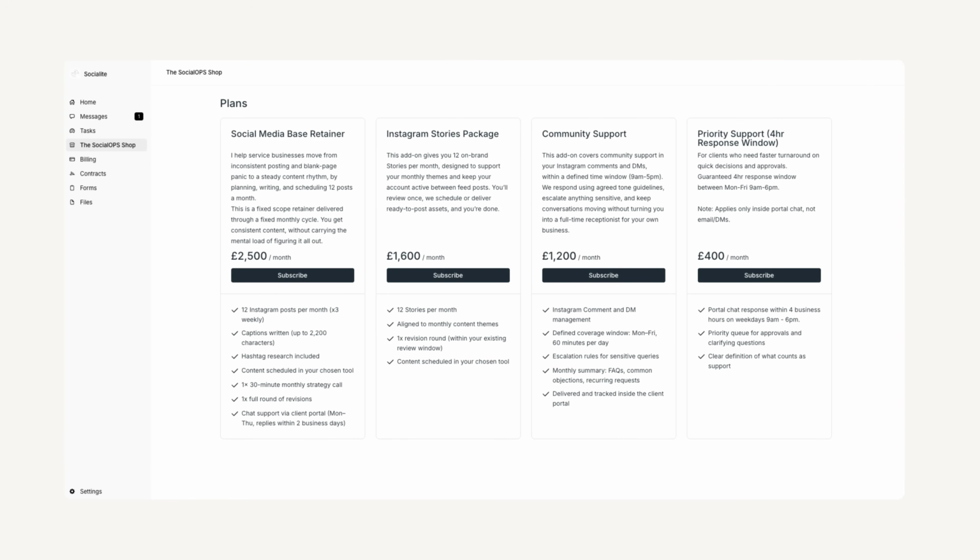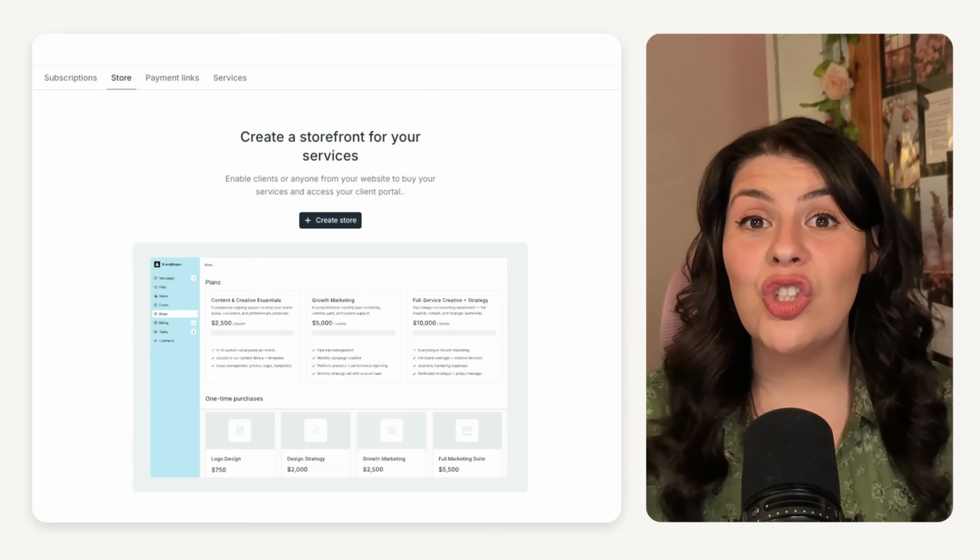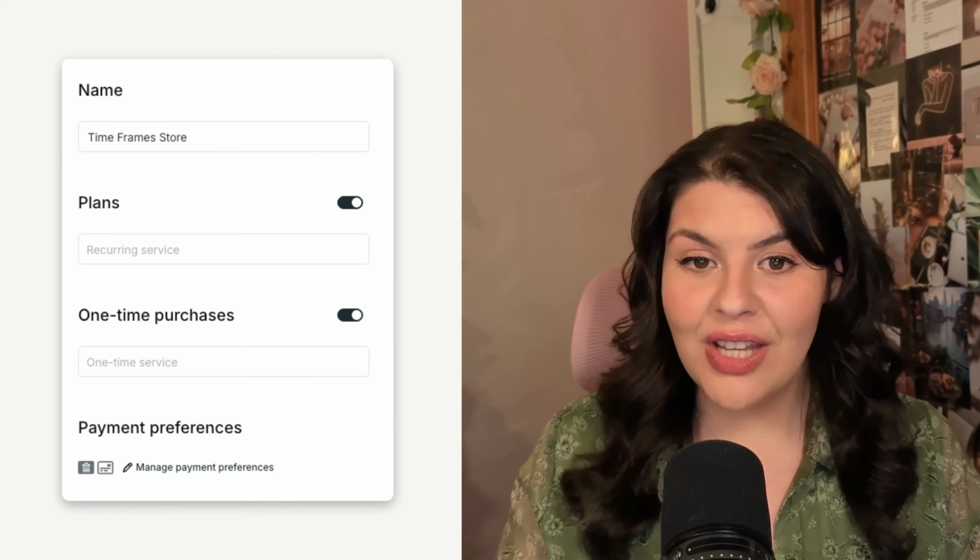Now, the third method is setting up your store. In Assembly, you can set up a browsable storefront where clients can see all your services, choose what they need, and then purchase directly. Now, I covered setting up your store and productizing your services in a separate video, so I'll link to that below. But here's the quick version. Again, you're going to go to Payments, Store, and then Create Store. Here, you can then add your services in.